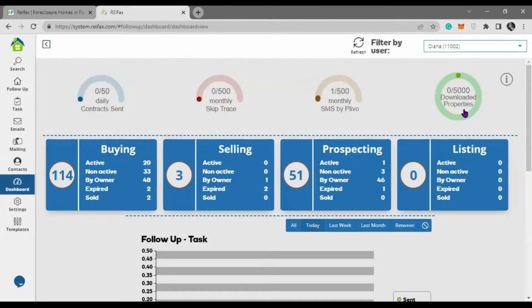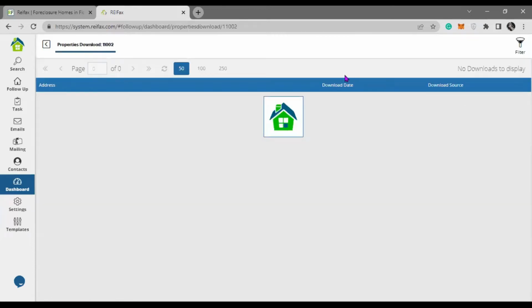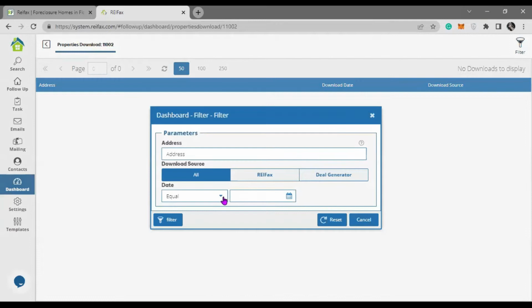And here, through the properties, the downloaded properties, you can also see how many properties you have downloaded or exported into your account. Again, try to filter for a period of time or the properties that you have downloaded from ReiFax only or the ones that you have downloaded from Deal Generator.